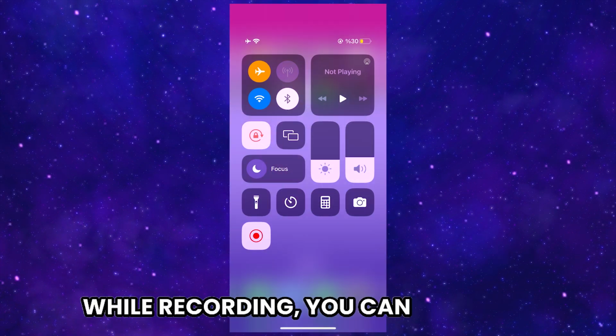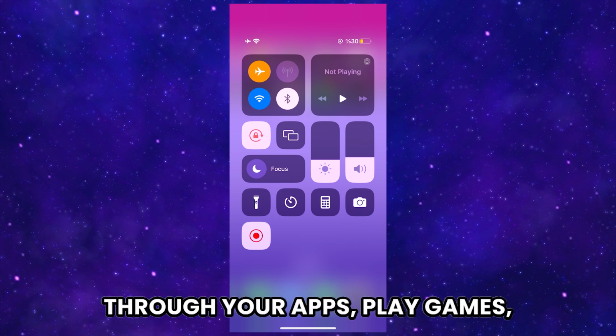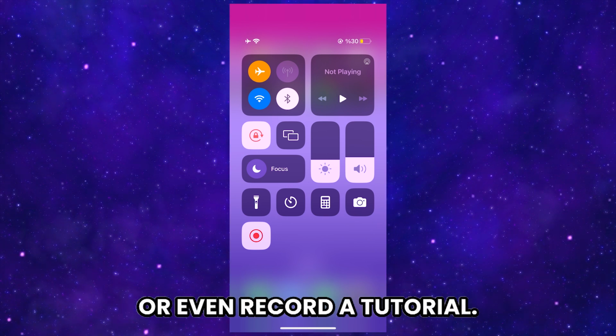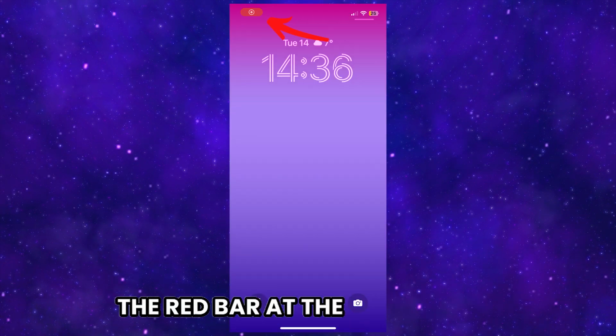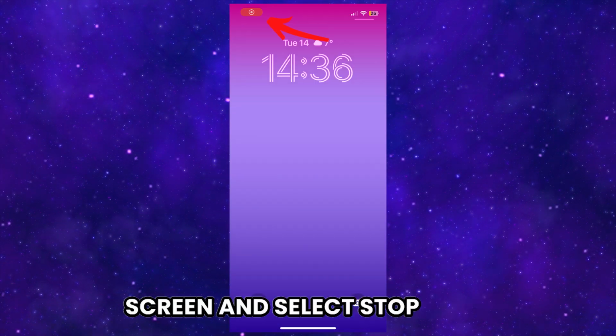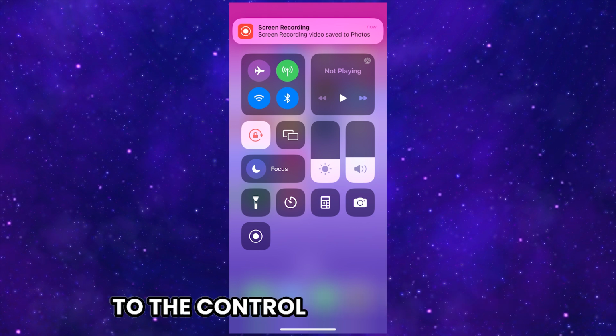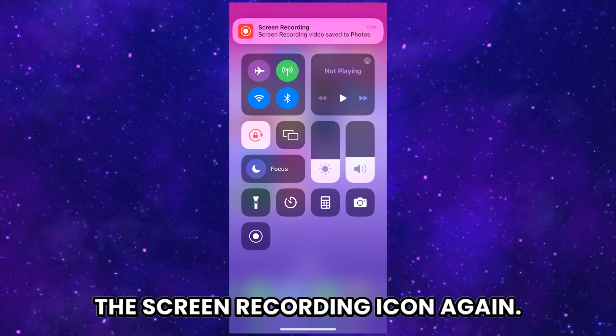While recording, you can navigate through your apps, play games, or even record a tutorial. Everything on your screen is captured. When you're done, just tap the red bar at the top of your screen and select Stop. Alternatively, you can swipe down to the control center and tap the screen recording icon again.